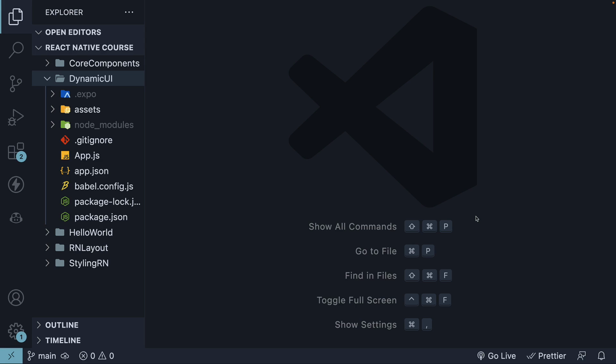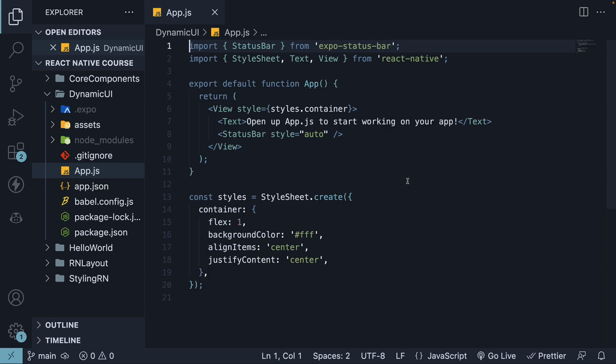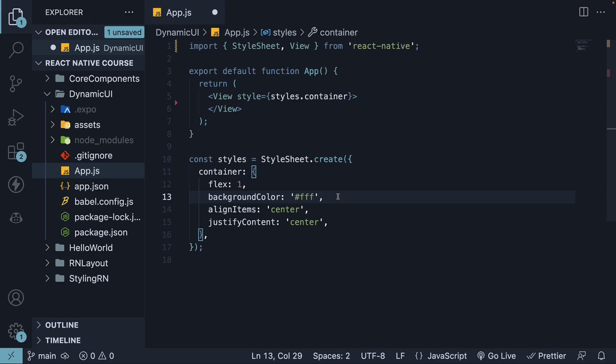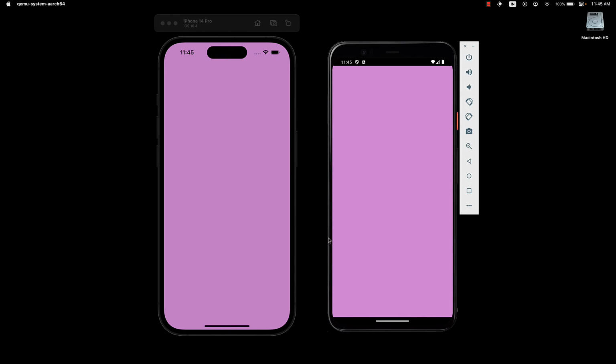Now, for this section on dynamic user interfaces, I have created a new Expo project called Dynamic UI. In the app component, I'm going to make some changes to set us up for this section. First, remove the status bar import, the text component import, and clear all the contents within the view component. As for the container styles, set plum as the background color. Take a look at the two devices, and we see our plum-colored view component.